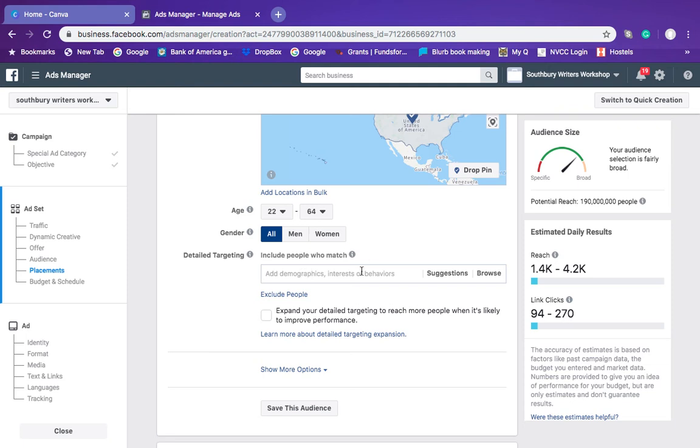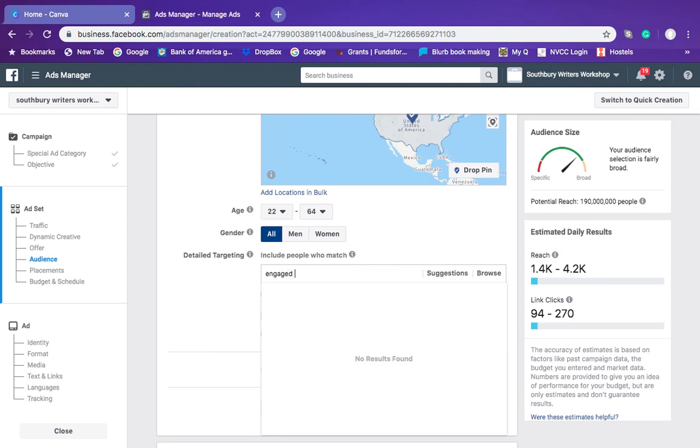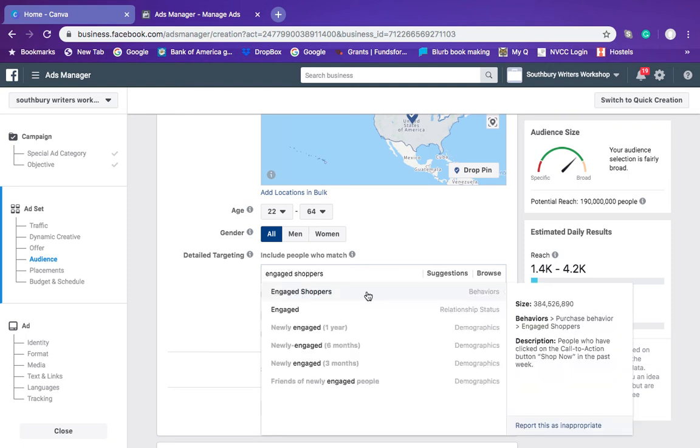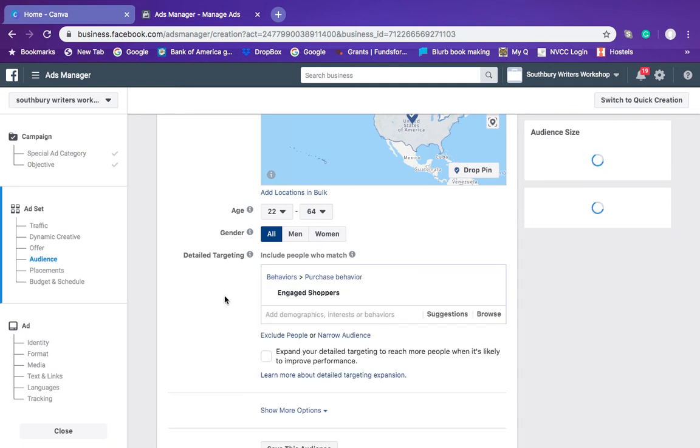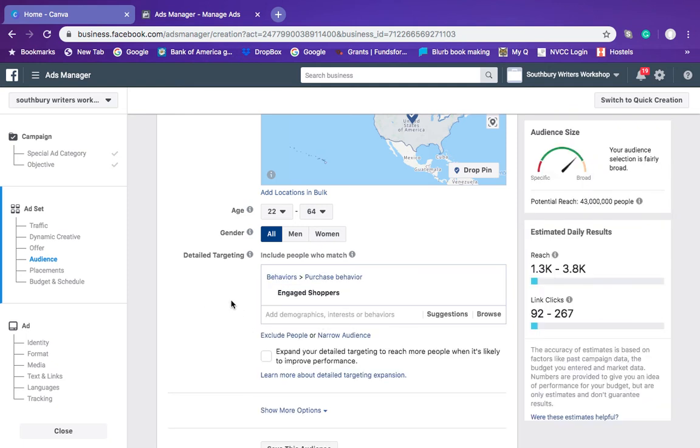This right here is amazing. Okay, so this is the detailed targeting. So for dogs, what we're gonna do is I only want engaged shoppers. So engaged shoppers, people who are actively buying stuff off of Facebook, because if you're e-commerce, you don't want to be showing your ads to people who don't trust Facebook ads. It'd be a waste of money.